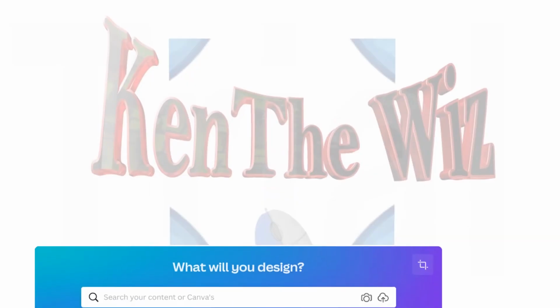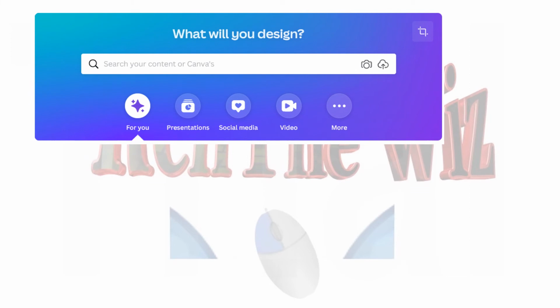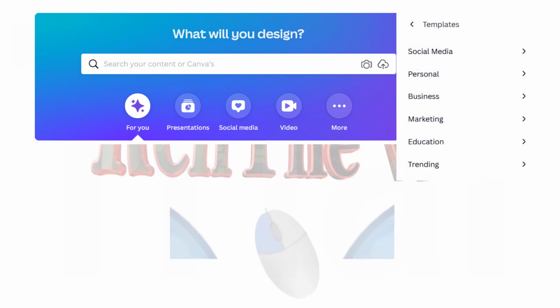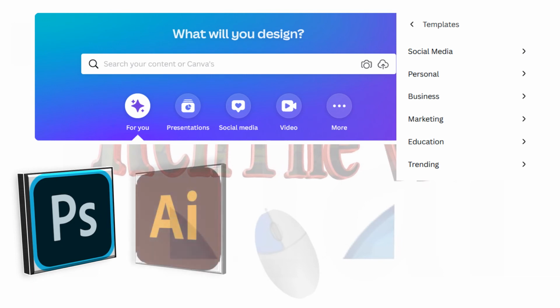If you are a professional graphic designer or just starting out your career as a graphic designer, I would like you to add Canva to your list of design tools and use it alongside other design software like Adobe Photoshop, Illustrator, among others.